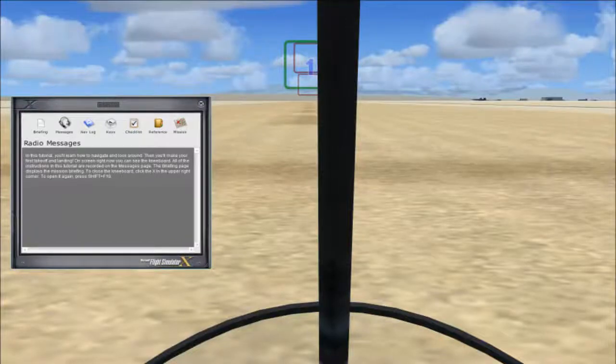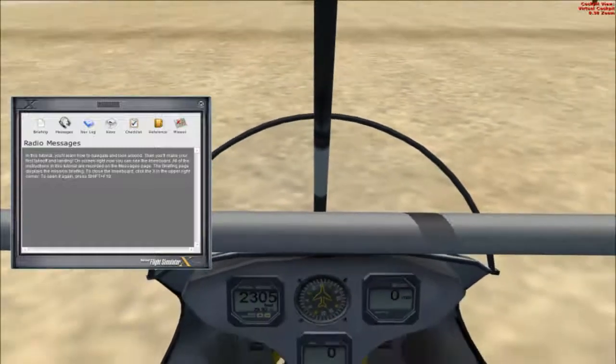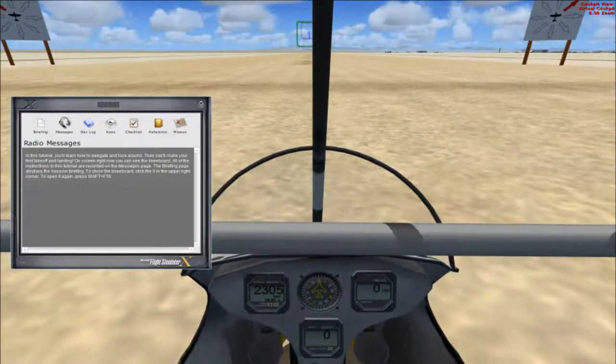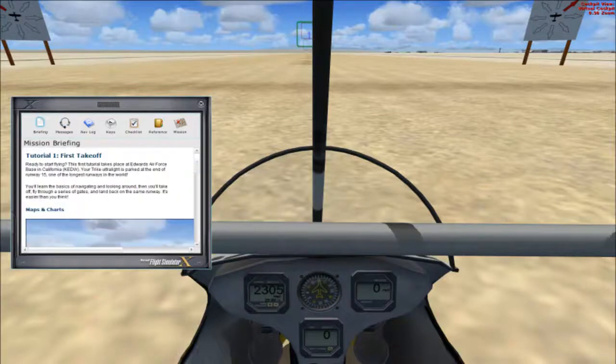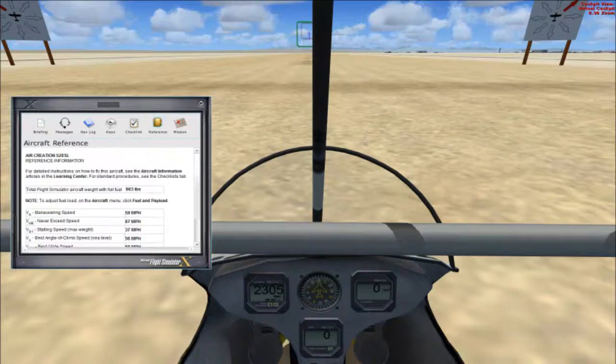Then you'll make your first takeoff and landing. On screen right now, you can see the knee board. All of the instructions in this tutorial are recorded on the Messages page. The Briefing page displays the mission briefing. To close the knee board, click the X in the upper right corner. To open it again, press Shift F10.